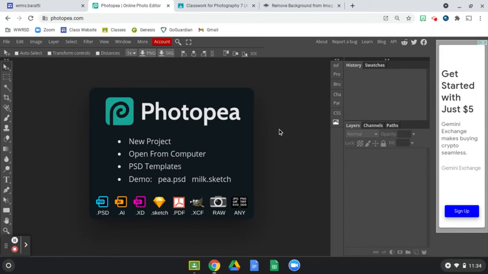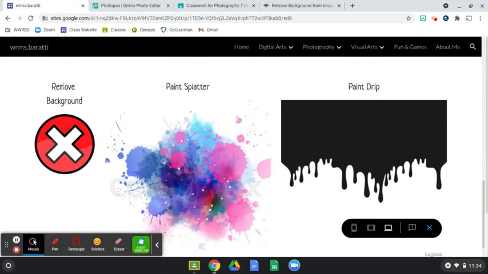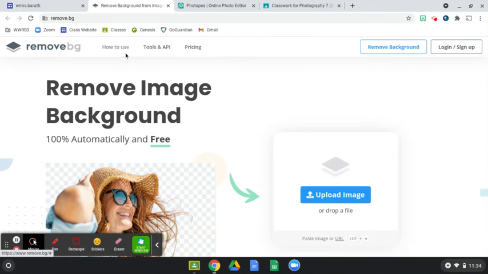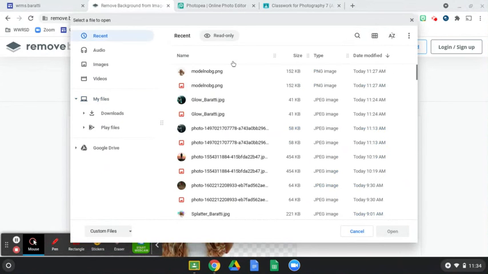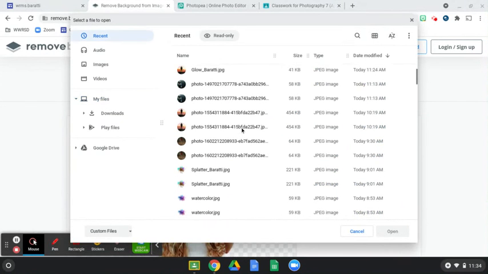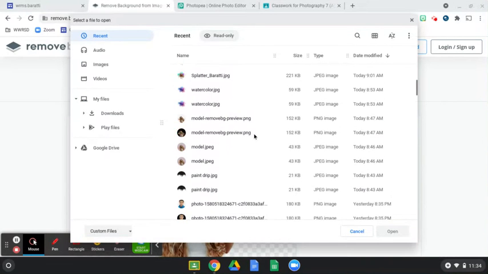Now, the first thing that we want to do, before we start, is make sure that your photo does not have a background. So if you go to my website, which will be posted in the assignment, I have over here, remove background. If you just click on this X, it will take you to the remove background website. Here it is. All you have to do is click upload image and then find the photo that you downloaded. It's probably right at the top of your recent files, but you might have to look a little bit for it.